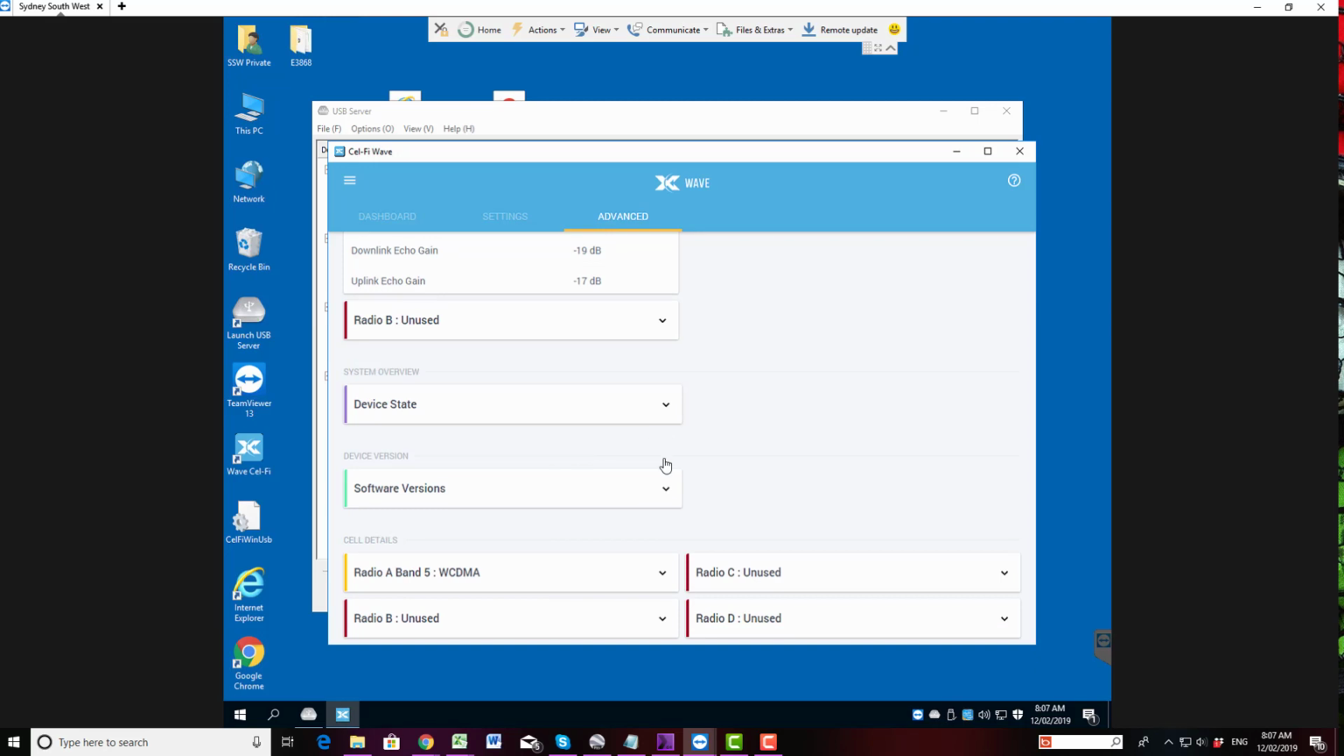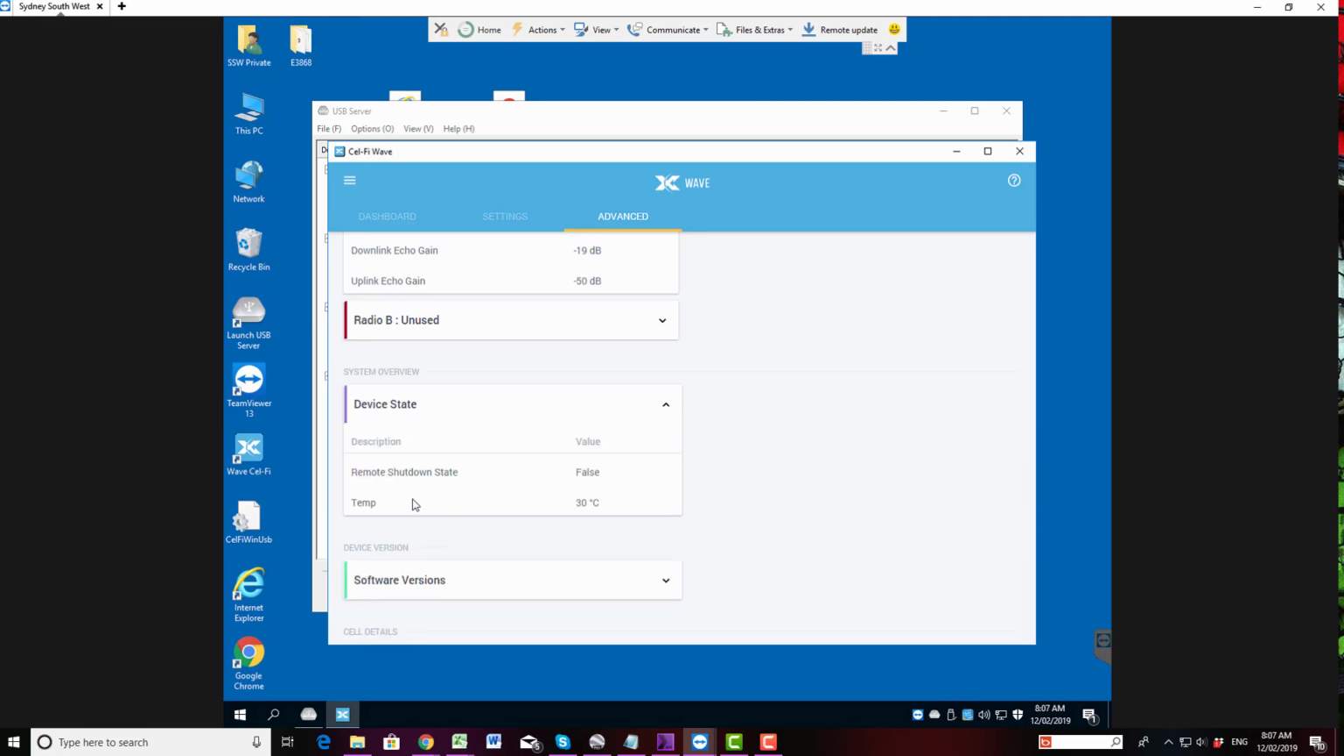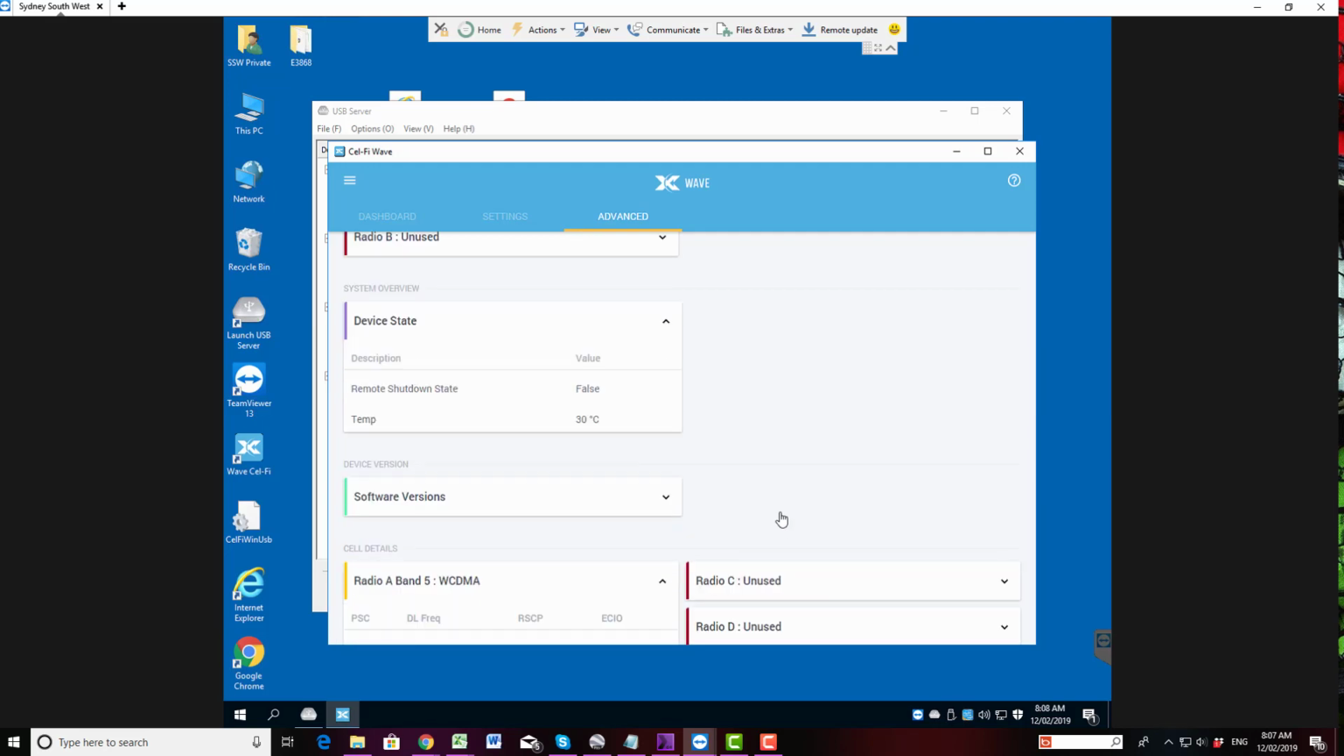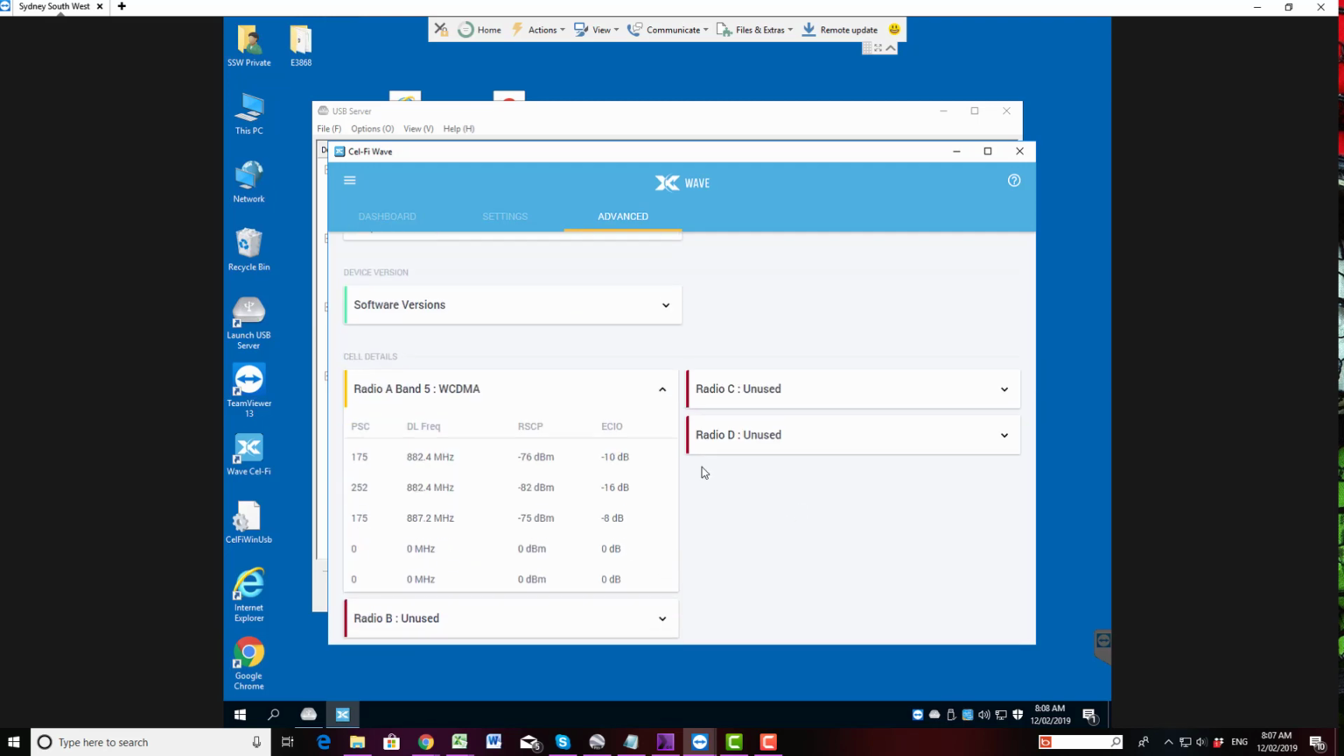Device state. Now this is interesting because it tells us the temperature of the repeater. So it's sitting at 30 degrees Celsius. Remote shutdown state. That's a state where if there's a problem in a network, say for example Telstra detect it here in Australia, they can actually shut the repeater down. So that's another good feature of the repeater systems.